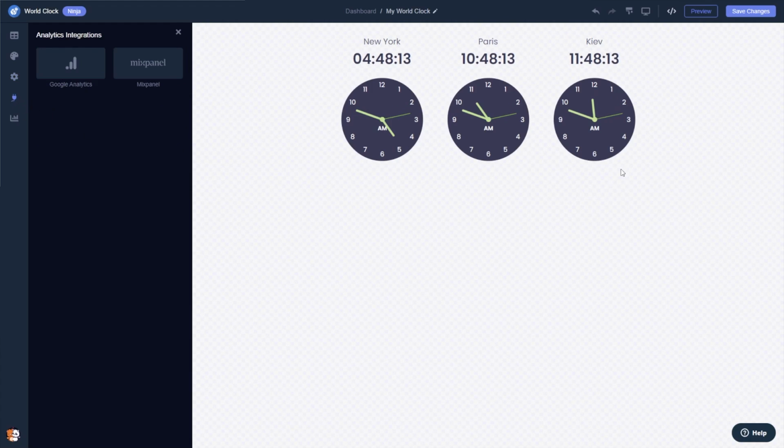When you're done, click the Save Changes button to save your work. If you don't have an account on Common Ninja yet, you'll have to register first. When you're ready to add the world clock to your website, go back to the dashboard.